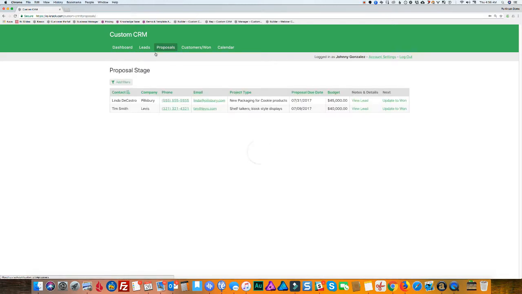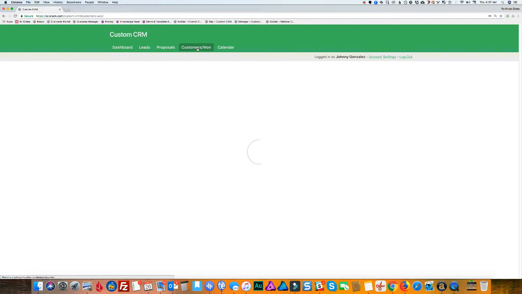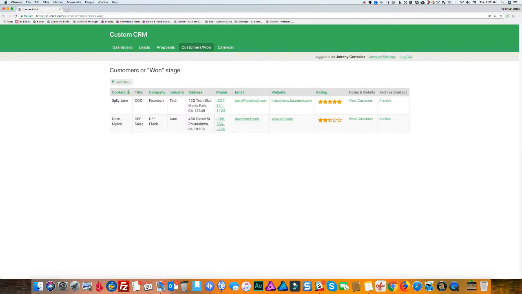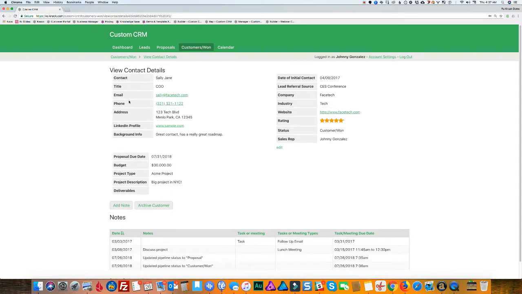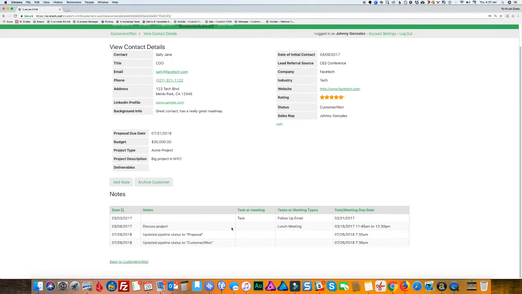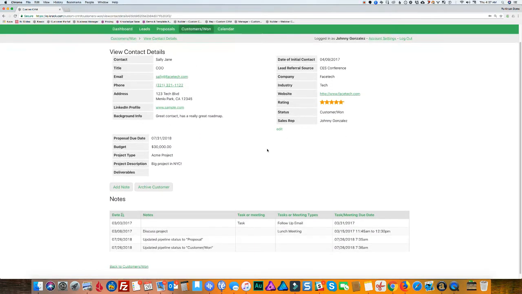If I go to proposals and look at my table with proposals, they're no longer here in this table. And so if I head over to my customers one, we should see Sally over here, and there she is. She's moved down our pipeline and is now at the customers one stage, which is really great. And then we have the option to, again, view this customer, and we're going to see all of the details here, that ongoing conversation.